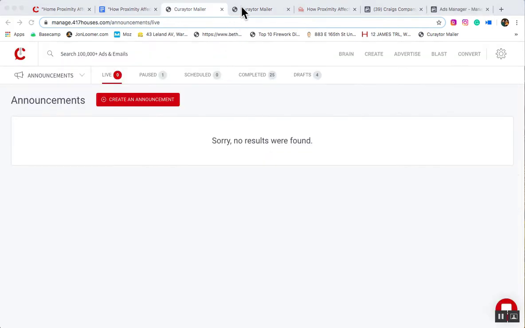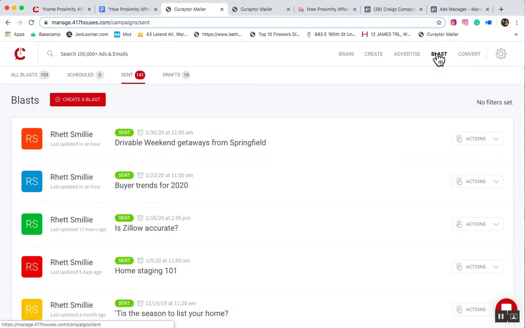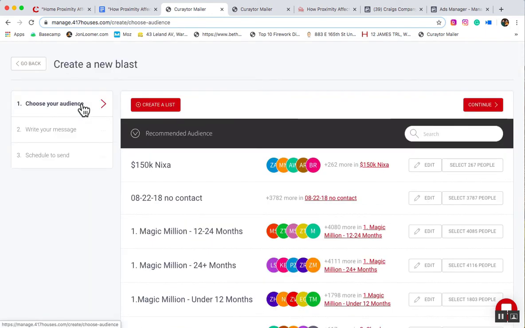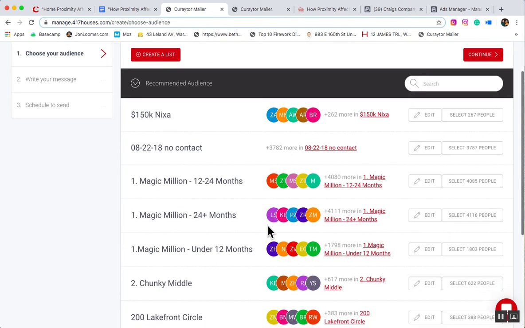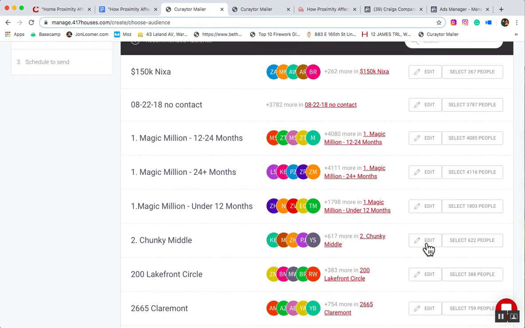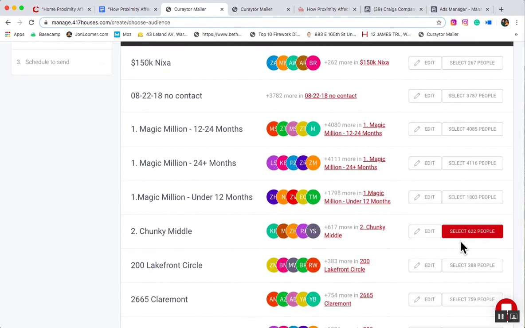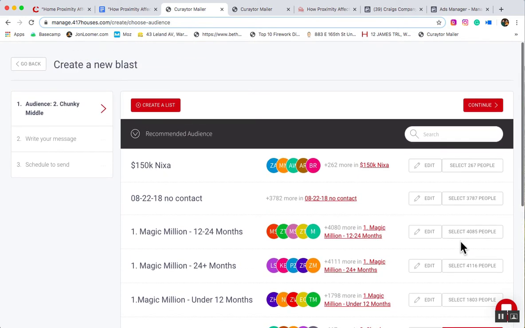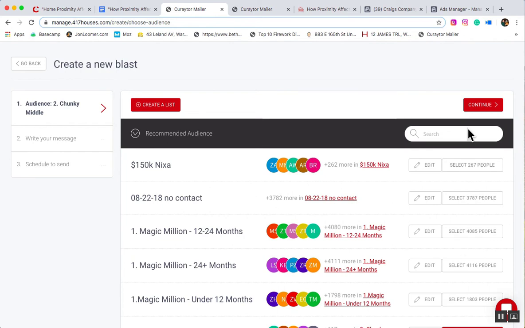The next piece is going to be the email blast. We're going to come back into the platform and then go to the blast section. Get started by going to Create a Blast, and we're going to find the relevant audience. That's chunky middle. These are people who are in a stage of lead or nurture and have opened an email blast within the last 90 days. These people are engaged with your content.